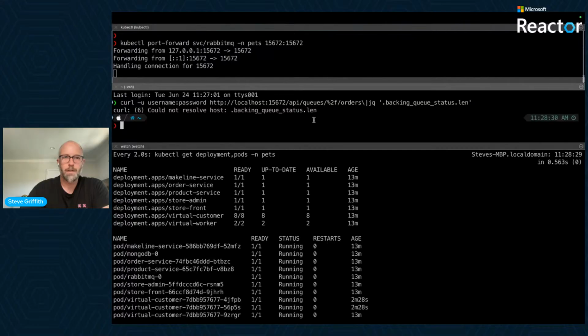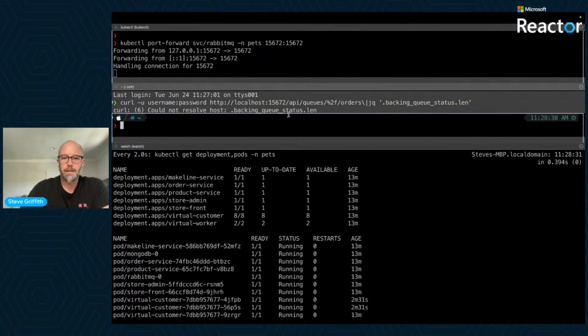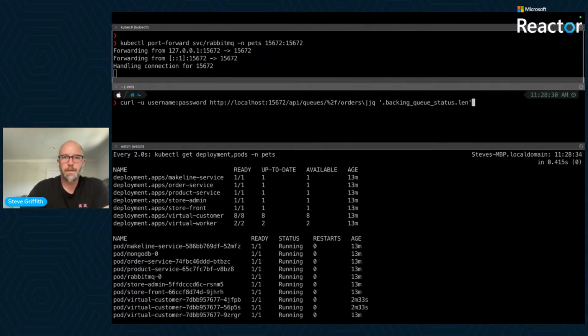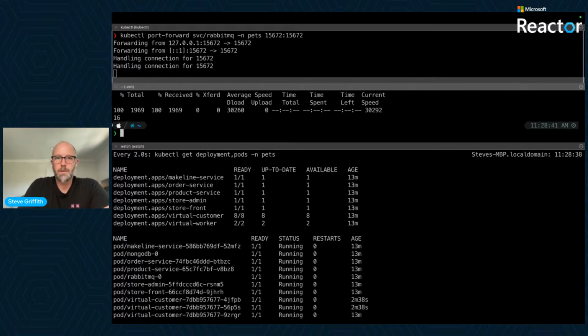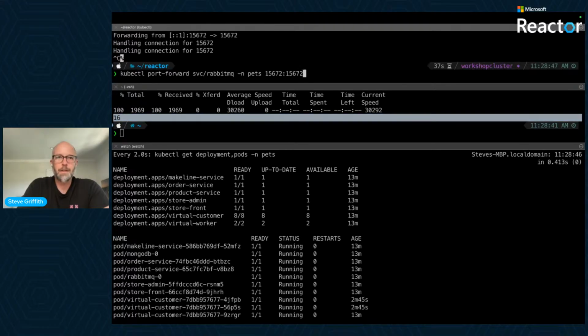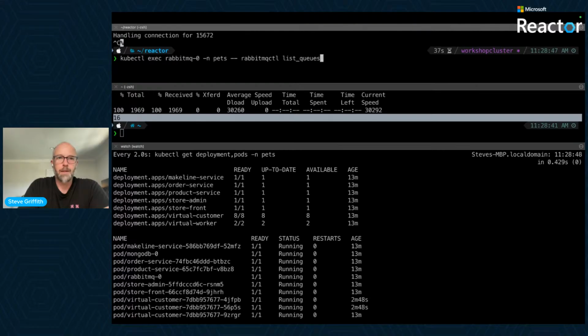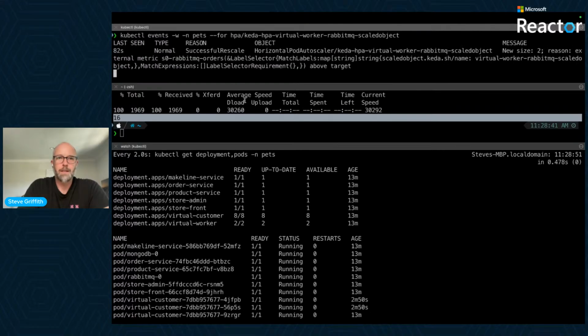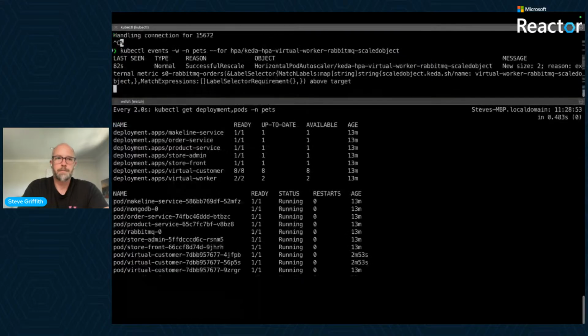So if I open this here, oh, it did this copy paste issue. When I copy and paste, it puts this extra slash in there. Take the slash out, should be good. There. So queue depth is 16. So based on that, I would expect that we're going to see another scale up here. So if I take a look at the scaled objects, we should see that go up to 3 shortly.